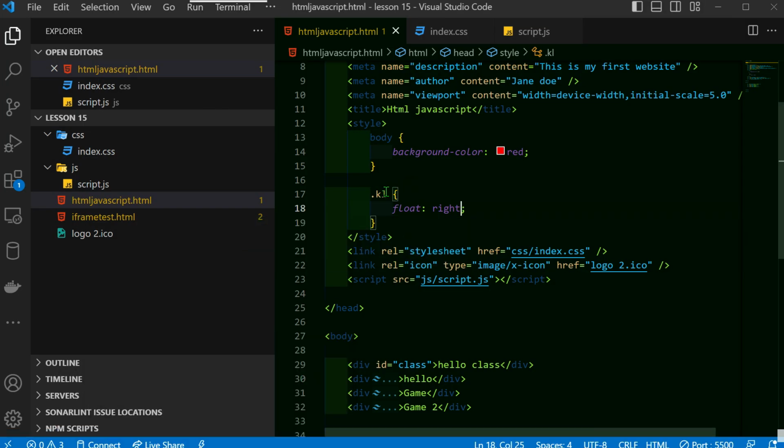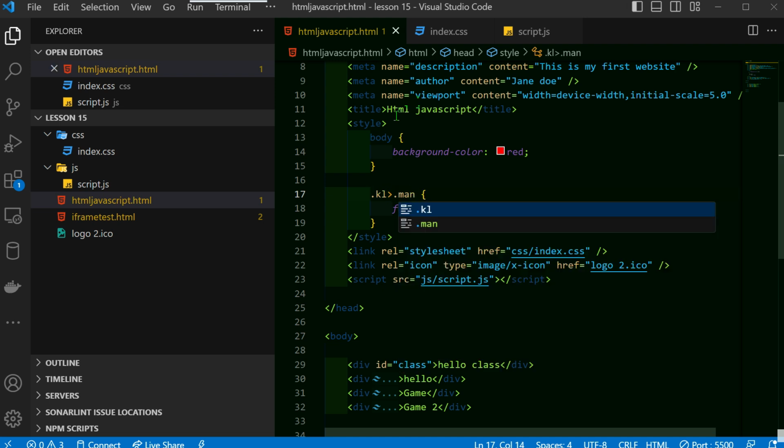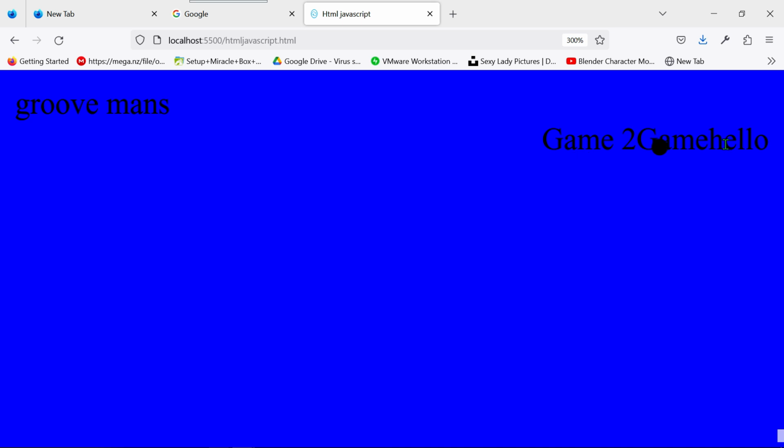But when I say KL and man, that will mean everything will float left, including all elements that come after the KL. Disadvantages of using floating elements are that they are tied to document flow, which may harm flexibility.